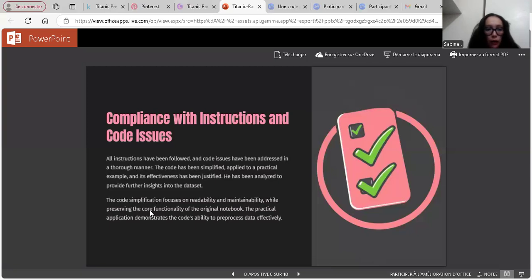So code simplification emphasizes readability and maintainability. The code simplification focuses on readability and maintainability while preserving the core functionality of the original notebook. The practical application demonstrates the code's ability to preprocess data effectively.